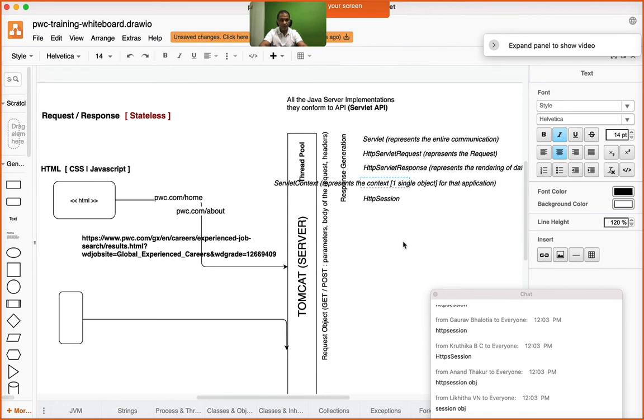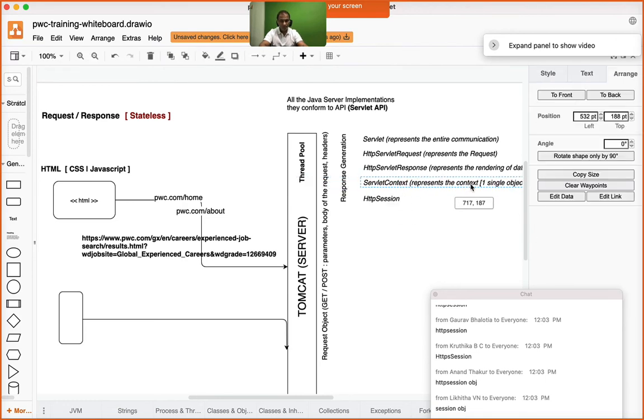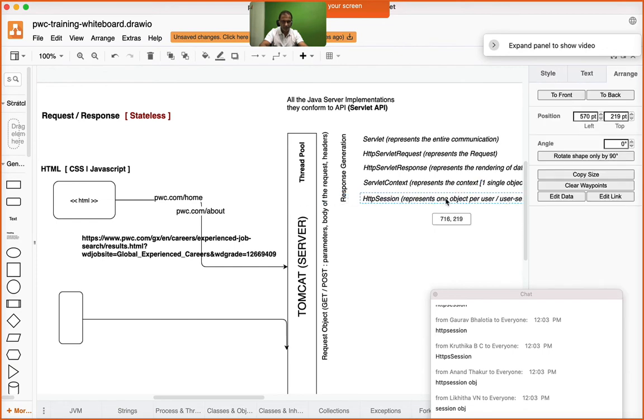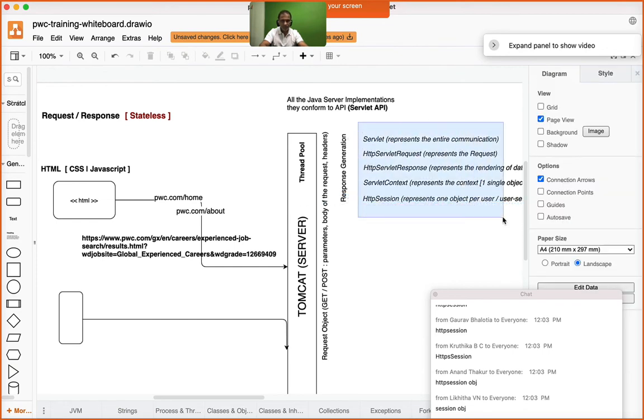I'm going to ask you questions now, and you must be able to answer them. HTTP session represents one object per user. In order to make things easier for you, I'm saying per user. In fact I must say per session only. Actually, it's the user session that has started. It represents that. Please try and understand this. Okay, it's absolutely simple.